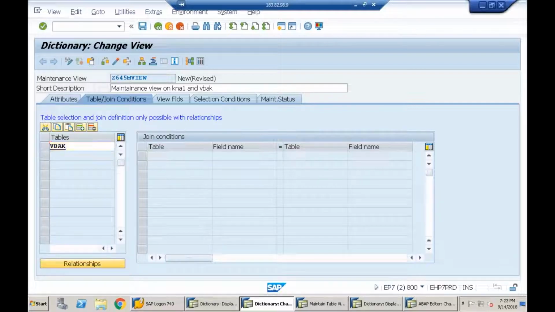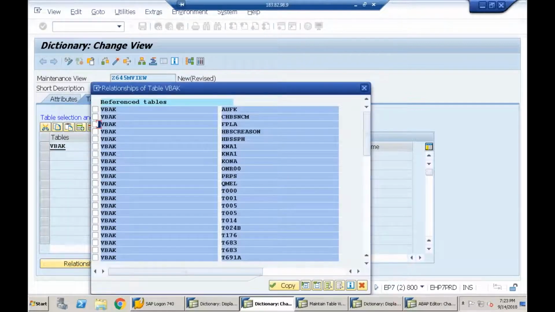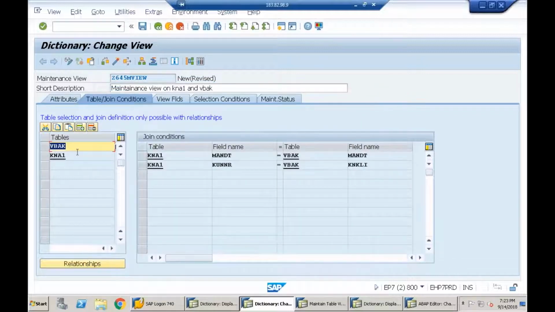I'll click on relationships. If I click on relationships, it will show me all the tables to which it has got the foreign key relationship. Okay, so one of the tables is KNA1. If I choose this, yeah, I can see VBAK KNA1. Done. I'll just select that entry. Yes, I got it. Understood. So here I selected that combination. Automatically the join condition is proposed based on the foreign key tables I selected. Done. Understood. This is the first difference.